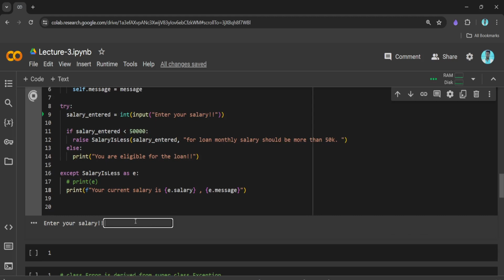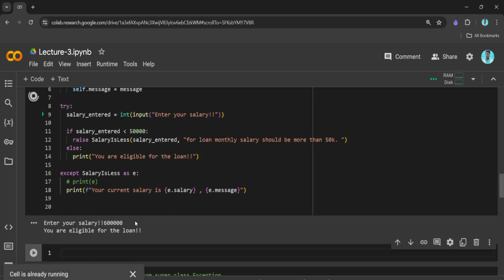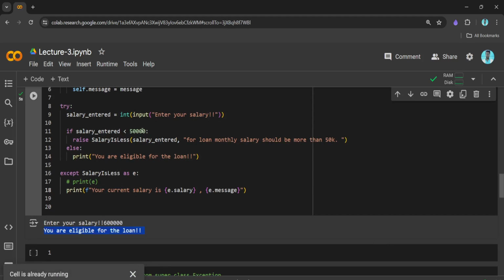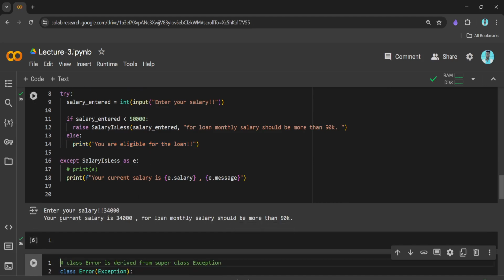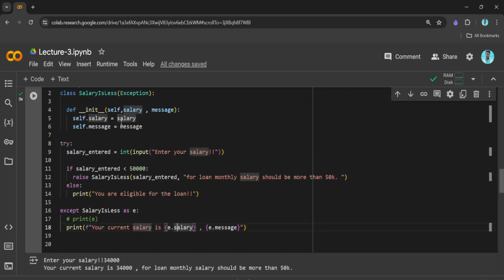Let's say if I enter a value, 60K. So it is more than 50K. That's why, I think this is not 60K, it is 6 lakh. So we are getting into this else block, and we are getting this message. Let me run this again and put the value 34K. Now you can see the custom message: your current salary is this much, and for the loan, the monthly salary should be more than 50K. I hope you understood this point also.